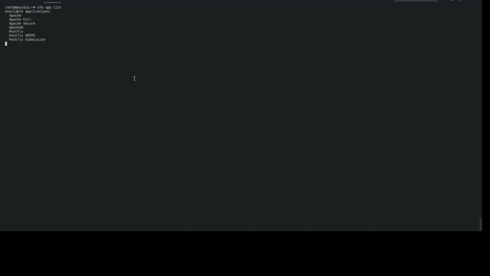Let me check the list of the apps supported here. See, we have OpenSSH. Let's just allow OpenSSH. Note that you have to type exactly as it appears here with a capital O and capital SSH. This will allow us to go through SSH.